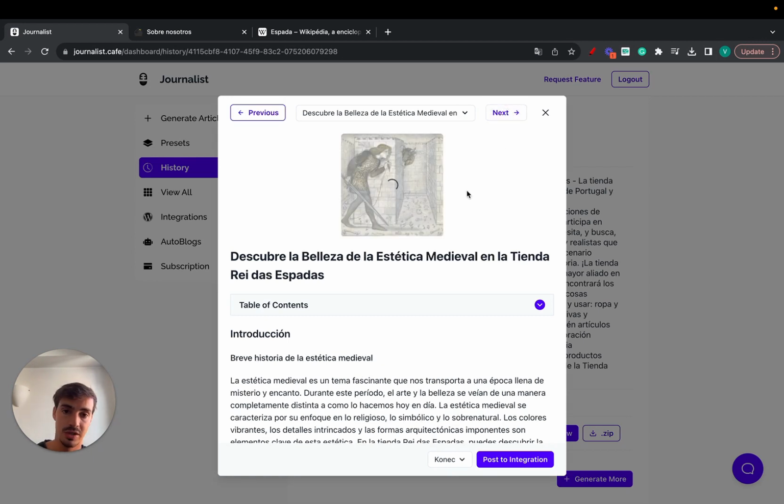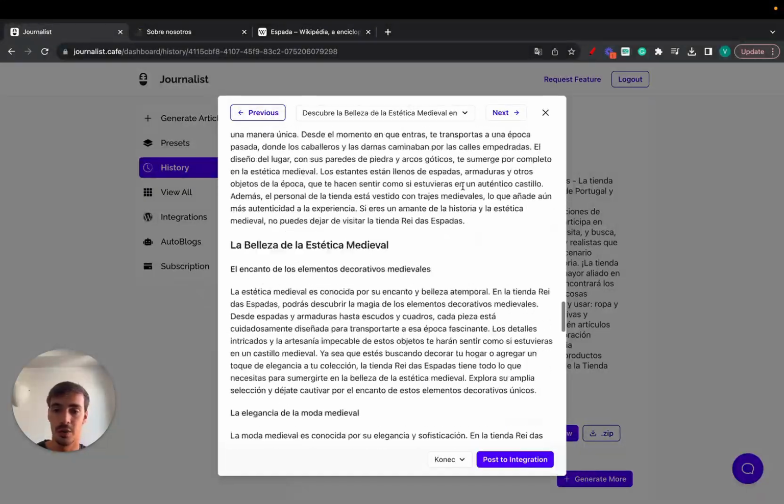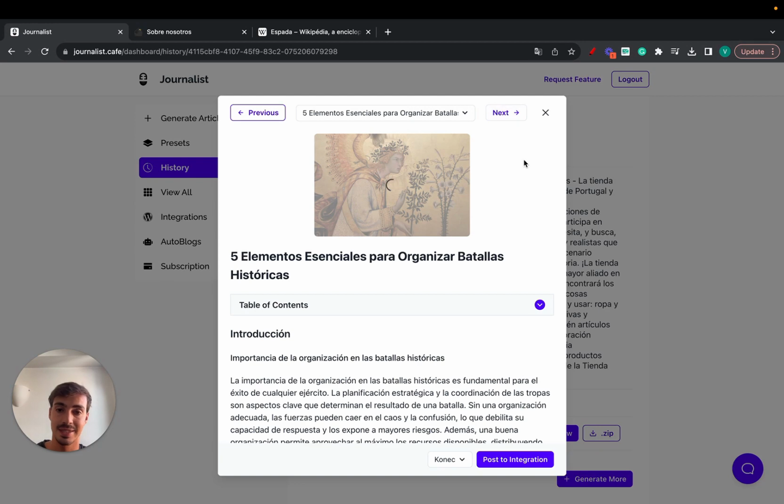Now, we did just generate 5. We can go and skim through them all. As you can see here, all these are somewhat medieval-like because that's the niche we're in. They all talk about swords, how they're built, how that all started, and that's that. I mean, that's the power of Journalist.